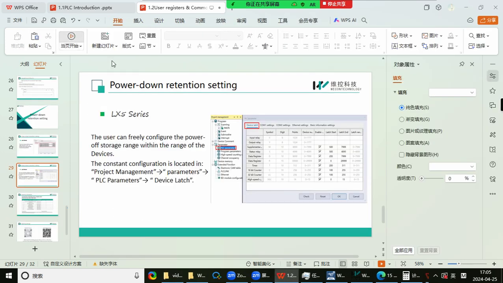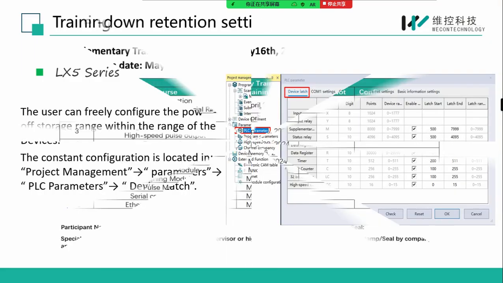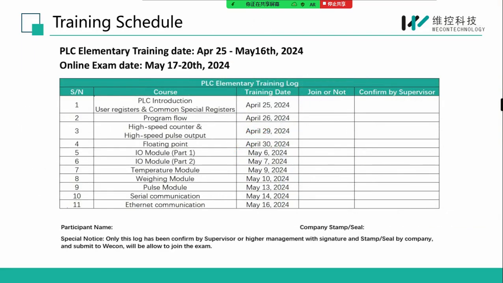Okay, above is today's content. I think it's very easy for many users. But I know there are also some who have never used our Wecon PLCs. So I hope today's training will be useful to you.